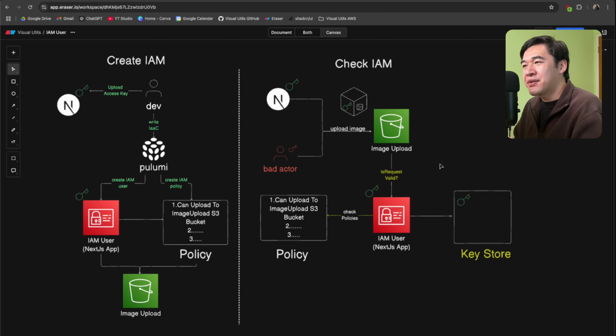So this is how IAM users and policies work in AWS. It gives you a way to give specific entities like users, applications, or services specific access and permissions to different AWS resources. And we can do all this through infrastructure as code.